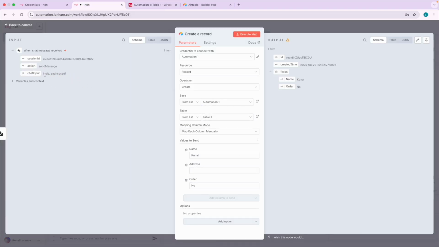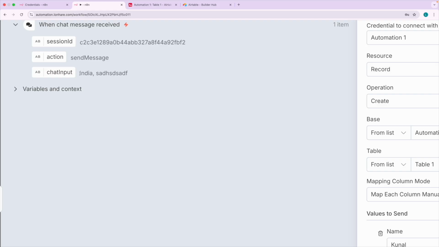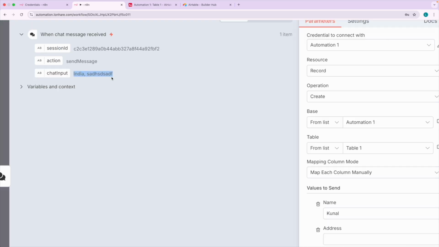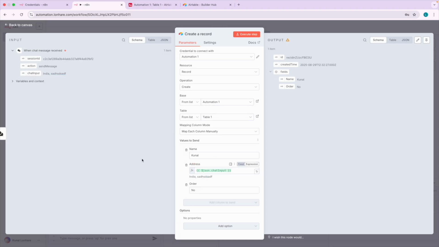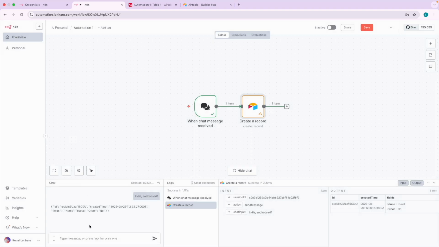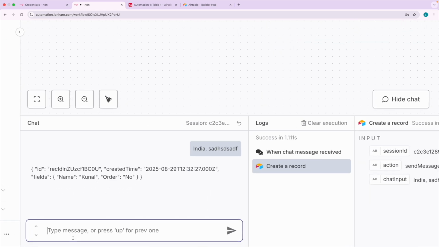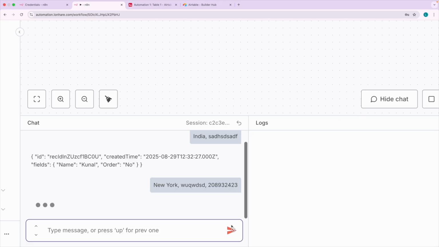So guys, never think that chat input is limited to a name or anything. Chat input is going to give you all the information which we put inside the chat. So if I drag it here under address, and now write another address, let's say New York, Kunal lives in New York at this particular address, blah blah blah, pin code is blah blah blah, and click on the enter button.